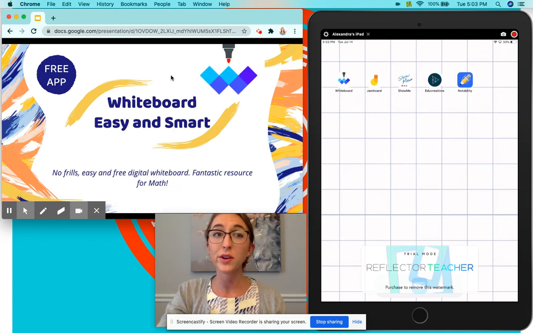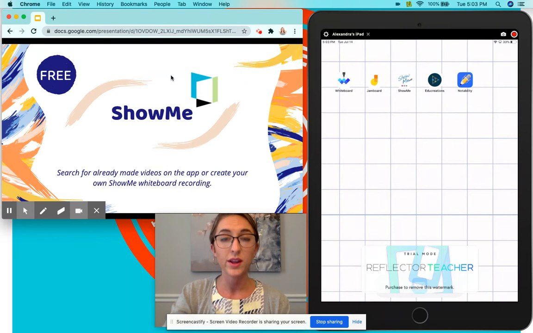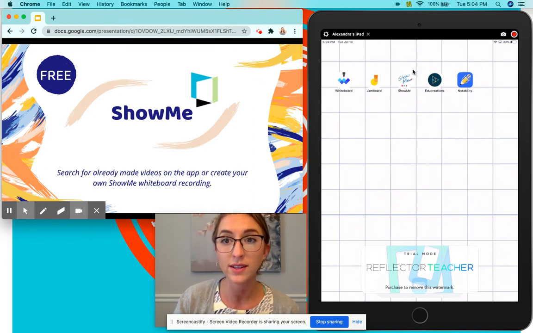So far we've talked about two free apps, the Whiteboard Easy and Smart and the Google Jamboard. Now we're going to move on to our third app that is also free, and it is called ShowMe. So ShowMe, the icon looks like this right in the middle here.